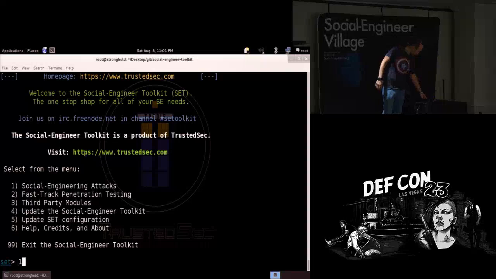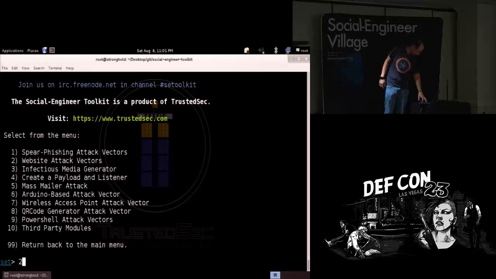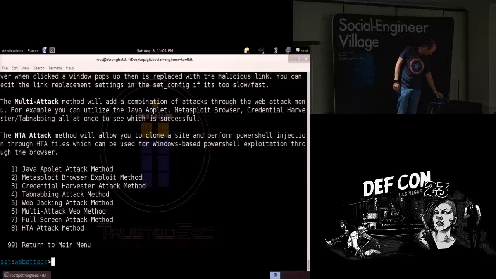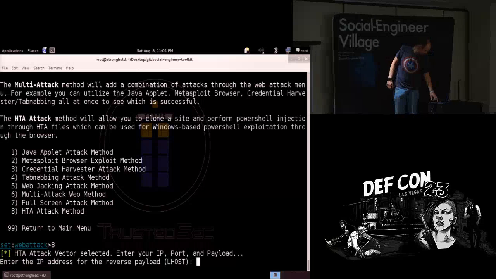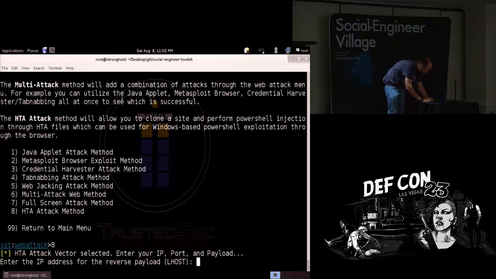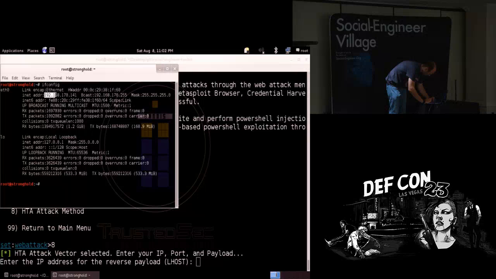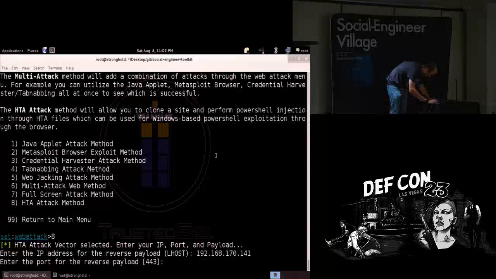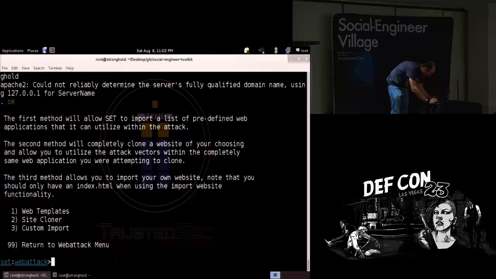But we're going to hit number one, social engineering attacks. And then I'm going to hit number two, the website attack vector. And then I'm going to do the Java applet attack method. I'm going to do the HTA attack method, which is number eight. This is a new attack vector that's in there right now. And then it's going to ask me for what my IP address is. If I was actually doing this on the internet, I would give them my external IP address. And what port I want the payload. I'll use Meterpreter reverse TCP, but you can use whatever you want to.